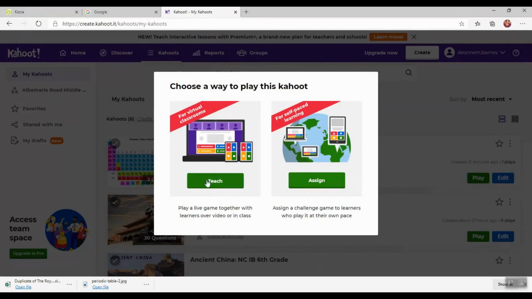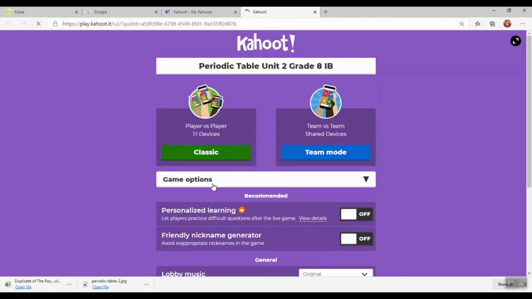So coming back over here, they're going to need the game pin too. So when you're going to use it in Zoom, you want to select the one that says for virtual classrooms, or it says teach. So I'm going to click on that one first, and it will take us to a screen that looks like this.